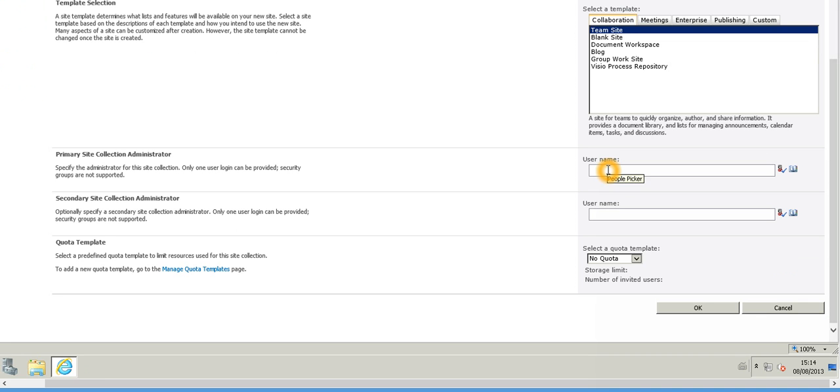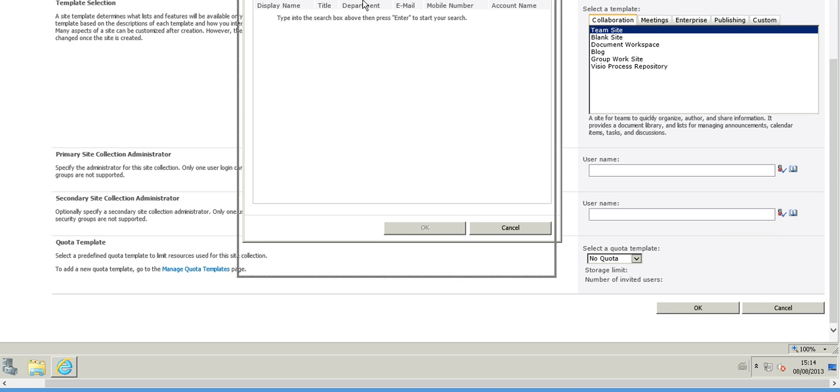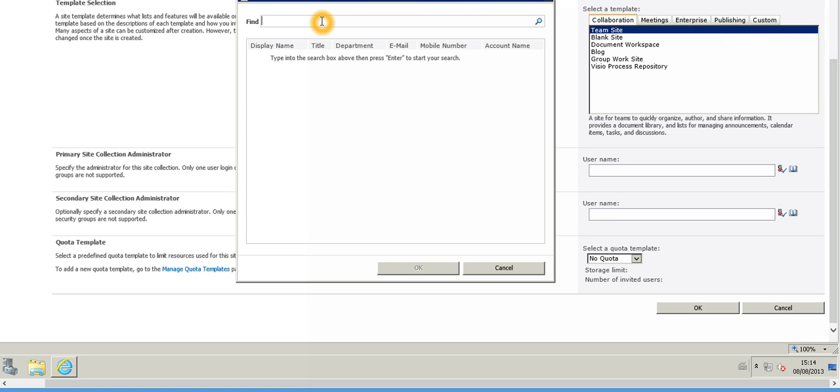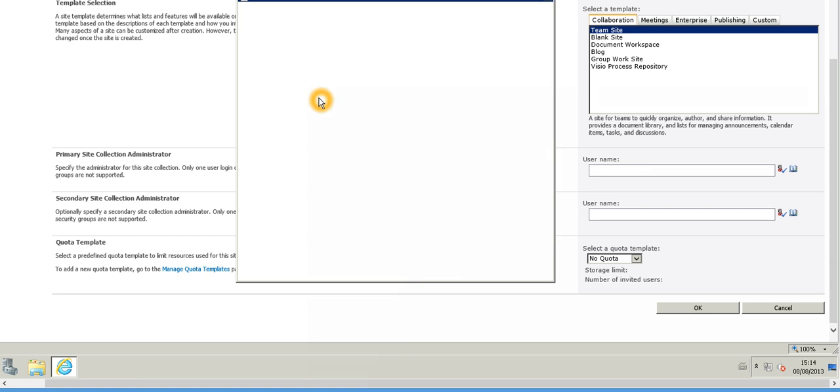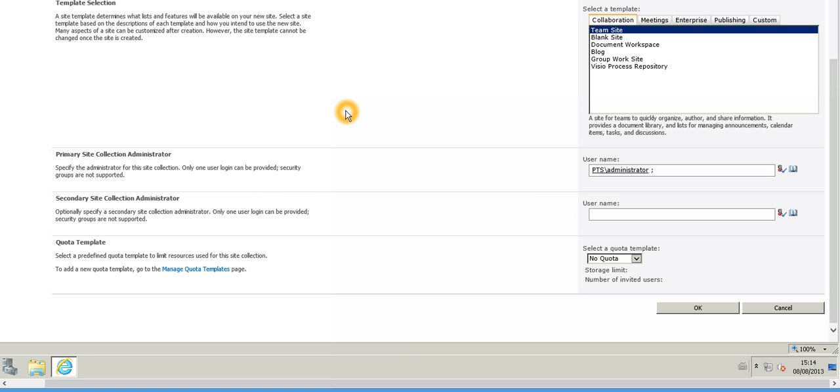So regarding the primary site collection administrator, you have to put someone who's gonna have the full control on this site collection. So I'm just gonna choose my admin that I've created. So just gonna put admin, click enter, and then I will have my admin. Just select it and click OK or double click on the name, doesn't matter.